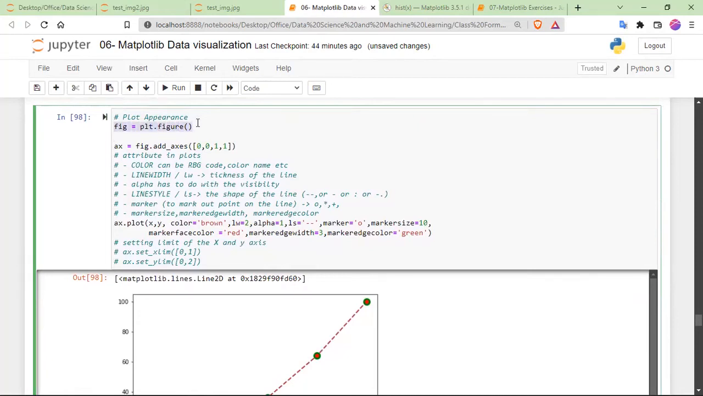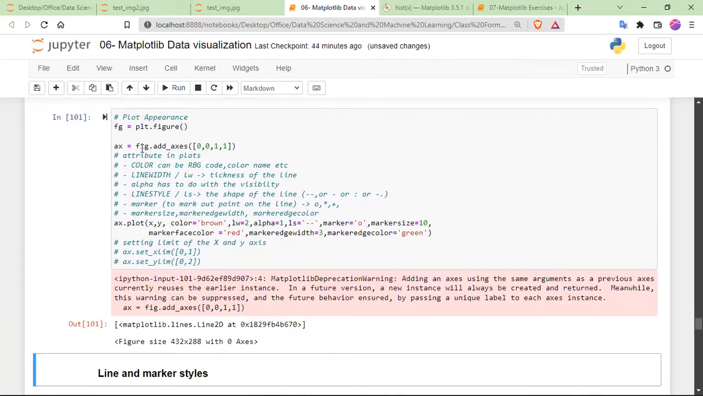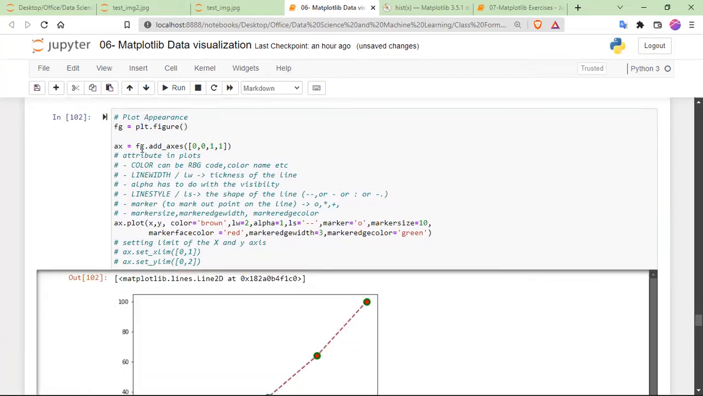fig equals plt.figure, ax, or also called axis, but we're using ax here because of fig.add_axes. The fig here is this fig. Don't forget, if you change it to fg, then fg here must also be fg. Let me run this. Can you see no error? If I put fig, I'm going to get an error. So just fg, and I'm going to run it again.